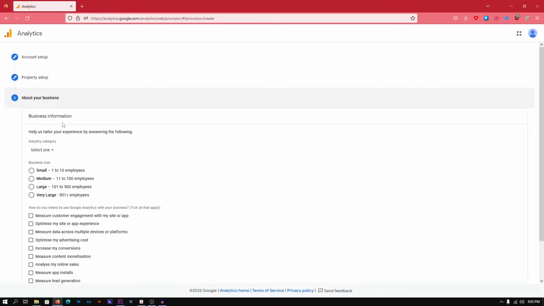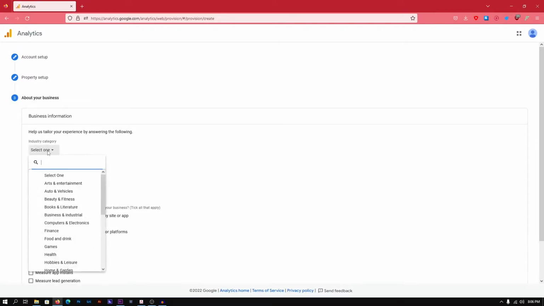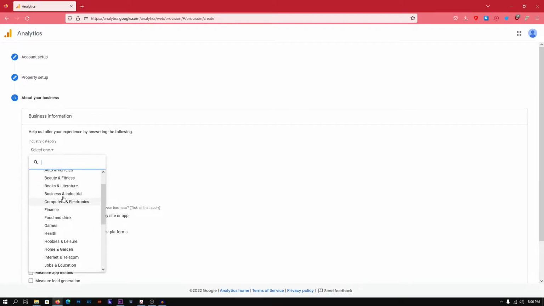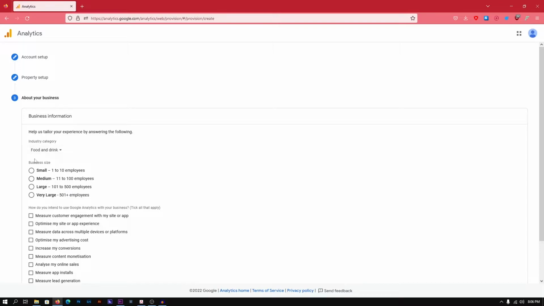Now this is where you enter the information about your business. First of all, the category of the industry. Mine is gonna be food and drink, so I'm going to click on that. After that, how many people work in this business. Mine is going to be 1 to 10 because it's a coffee shop. Then medium is 11 to 100, so you can check these for yourself.